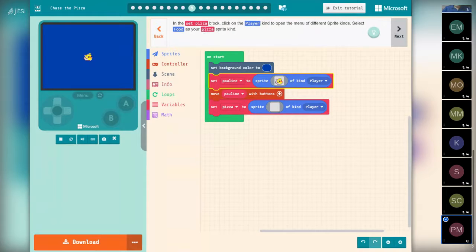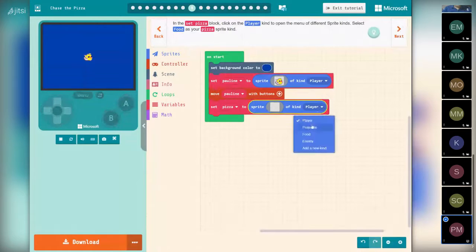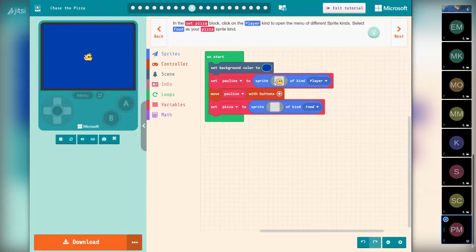Here in the set pizza block, click on the player. And here you say it has to be food. This is important because you have a player and the one who is chased. If you looked at the game I just made in the micro:bit, you saw the ship was the player and the enemy was falling down. So here it's kind of the same. This is the game story, which is always there.